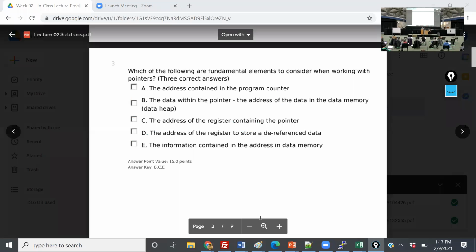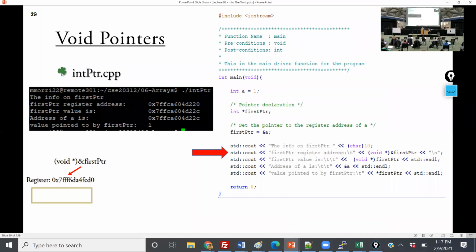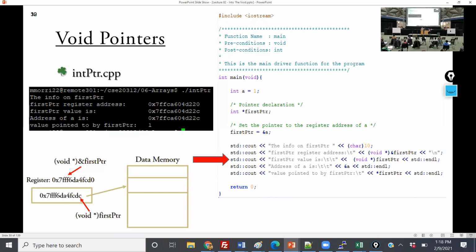All right, awesome. Okay, so now I'm going to break down this initial piece of code and relate it to everything I've been telling you so far. First, I have void star ampersand first pointer. That's going to point to the physical location of the register. Then I say, give me void star first pointer. That's pointing to the location in data memory.